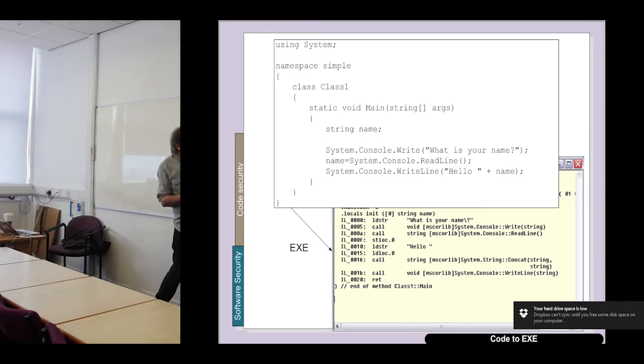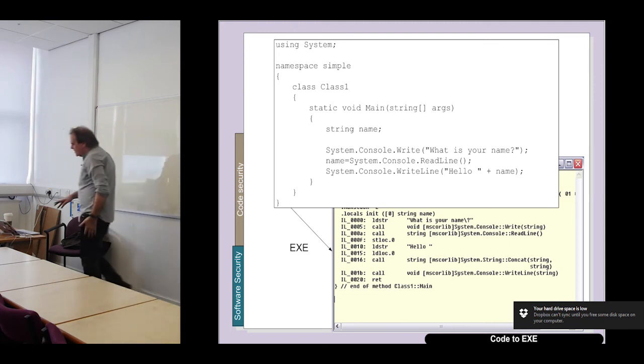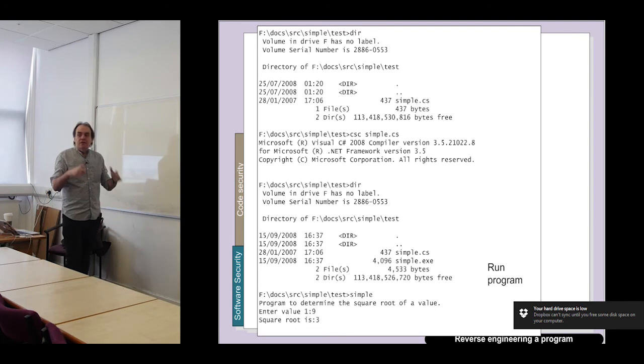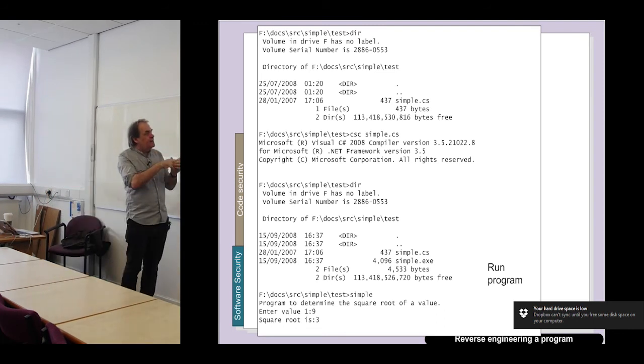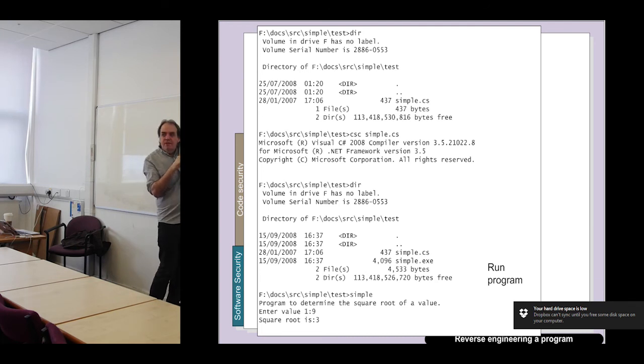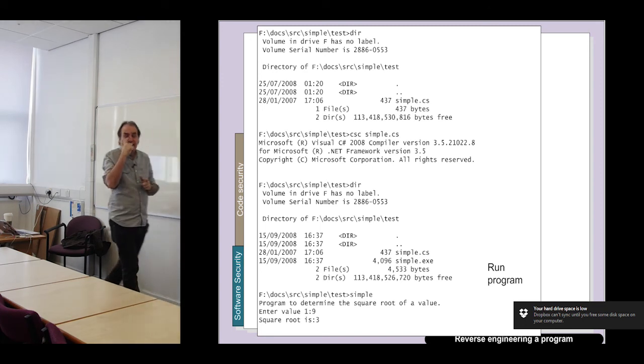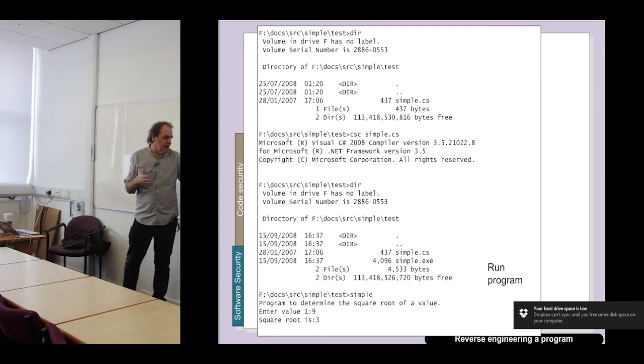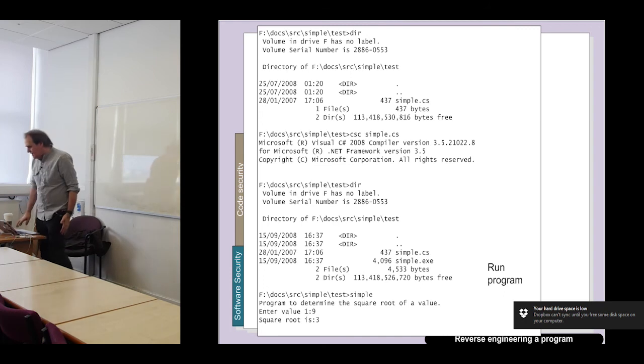And this causes a problem because it's easy to reverse a Java or a C-sharp program. So on the online video, I give a demonstration of this, and hopefully we'll do it in the lab. So there's a little simple program. I compile it into an executable. And you can see here, there is my little executable in there. I then run it, and it's just a little simple program to calculate a square root of a number.